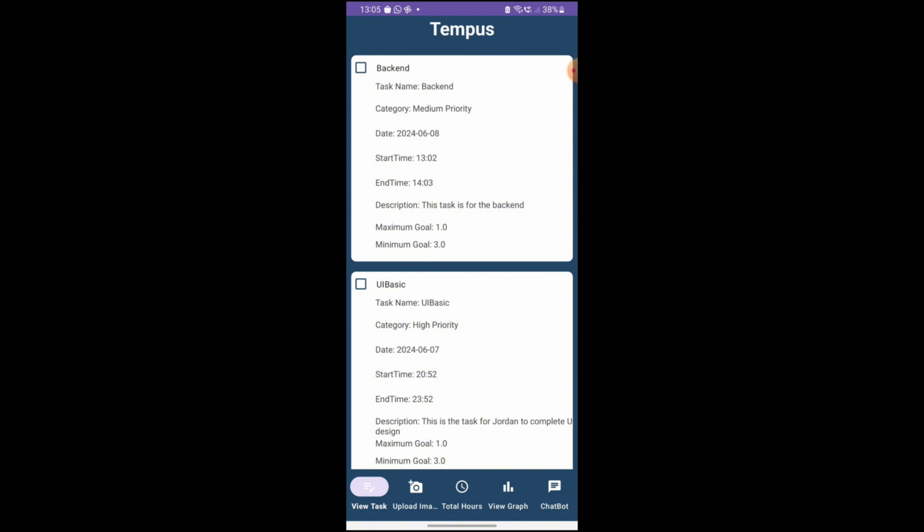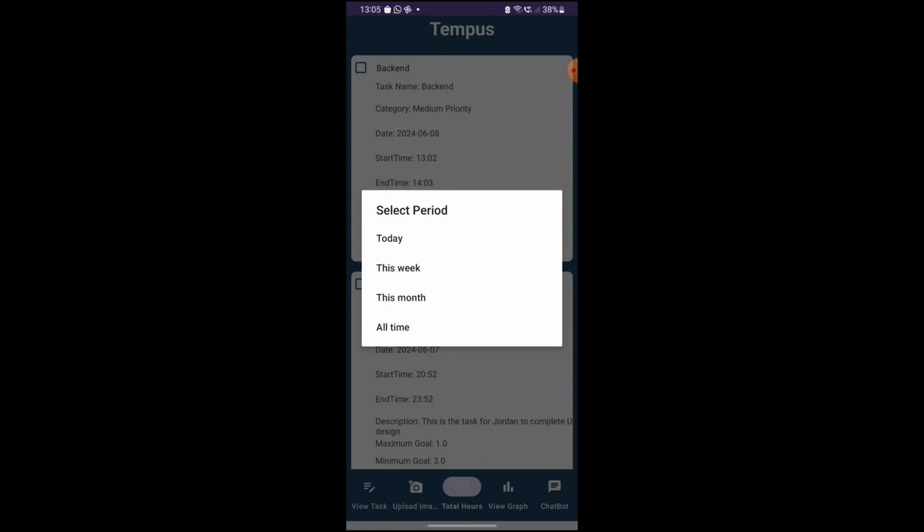Okay, so now that we're back, I've showed you that the task does save to the database. And now I'm just going to show you the other features that were implemented in POE Part 2 just really quickly before we go into POE Part 3 features. So you can view your task here. We can go to total hours, and we can view the total hours spent on a specific category, which was a requirement for POE Part 2.